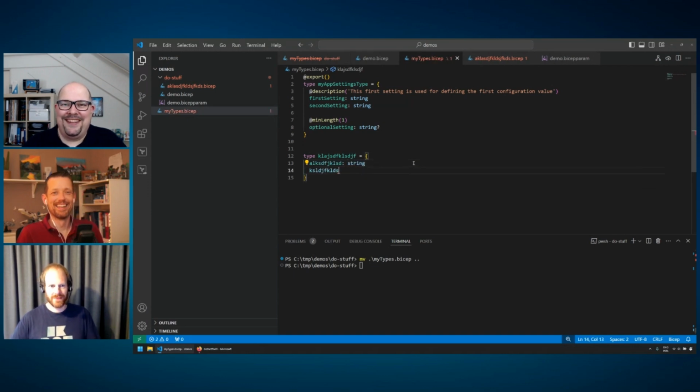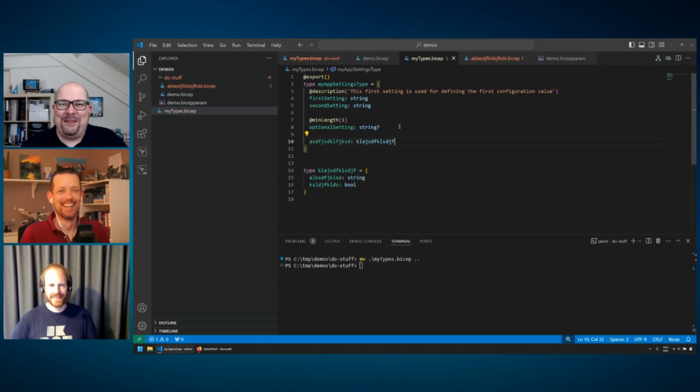I want to see it. Make it compile. Exactly. Make it work. So this compiles. Nobody knows what it's doing, but it's going to compile. So I created a type that I'm now using as a property on my app settings type. So that's possible. And of course, now the next question, I'm going to do it for you.